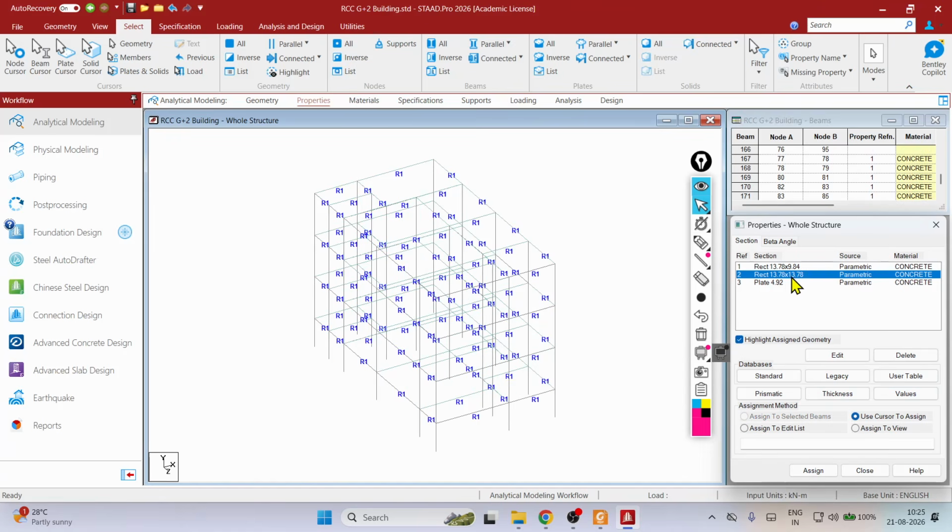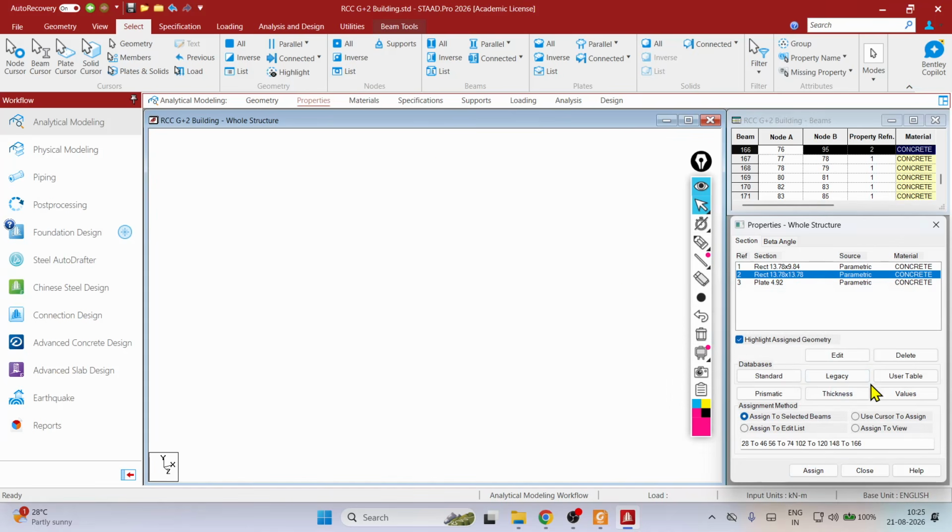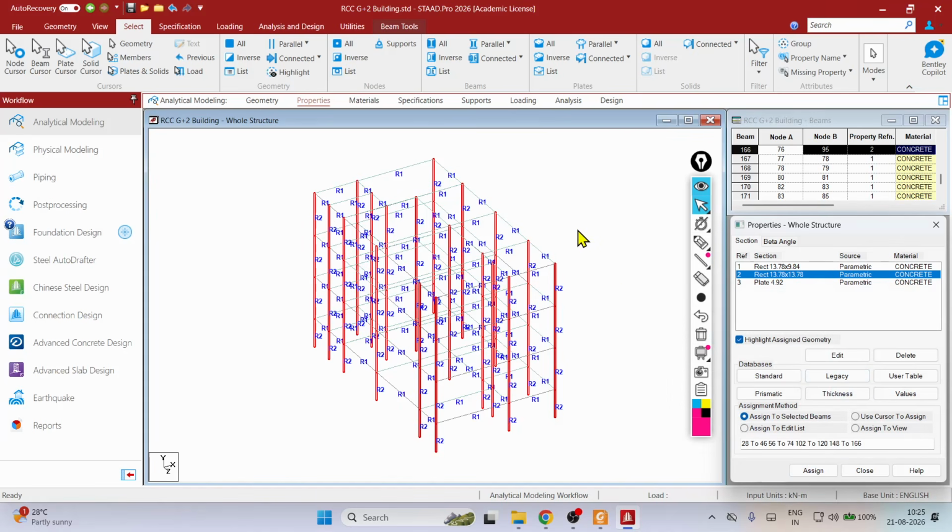This we have to assign now. When we click, first click this, then go there, otherwise it will not assign. Parallel to Y axis and then assign to selected beam. So assign to, and it has been assigned. The column has been assigned to the vertical members.